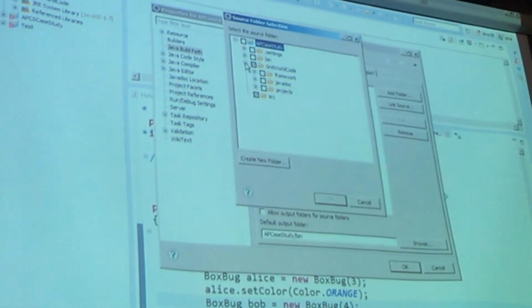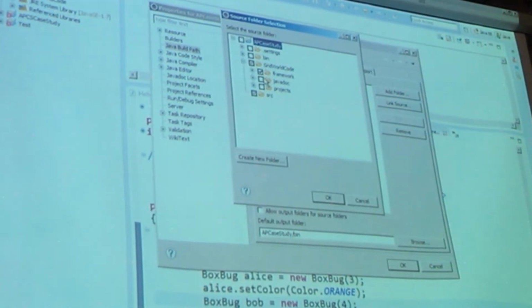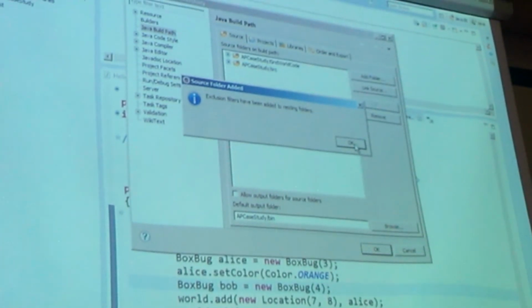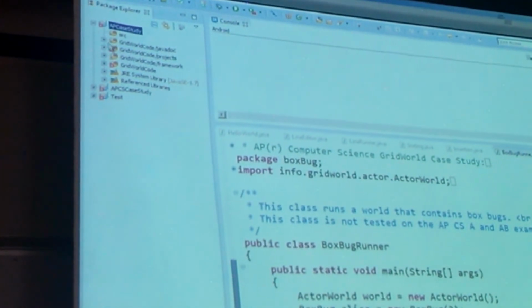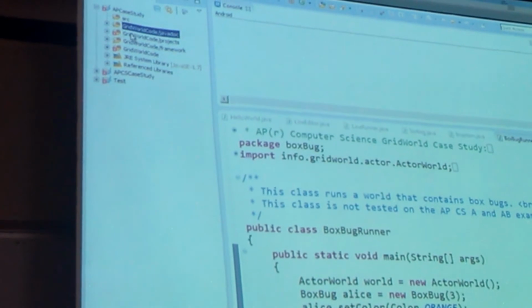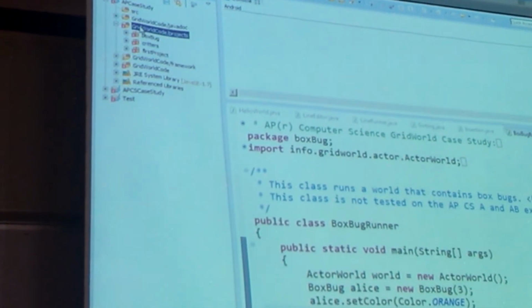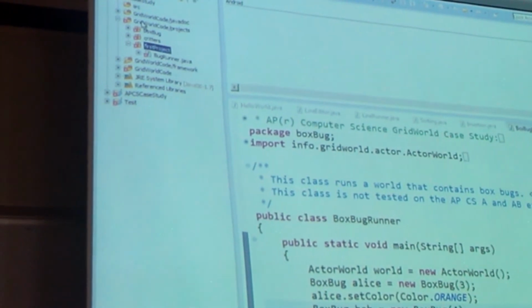You click on the plus sign next to GridWorld code. You check framework, javadoc, java and projects. So you do that. Nesting filters have been added, and we are good so far. Now what you notice, you have javadoc, gridworld, javadoc, projects, framework. So projects is what I'm interested in first up. I'm looking at the first project here.